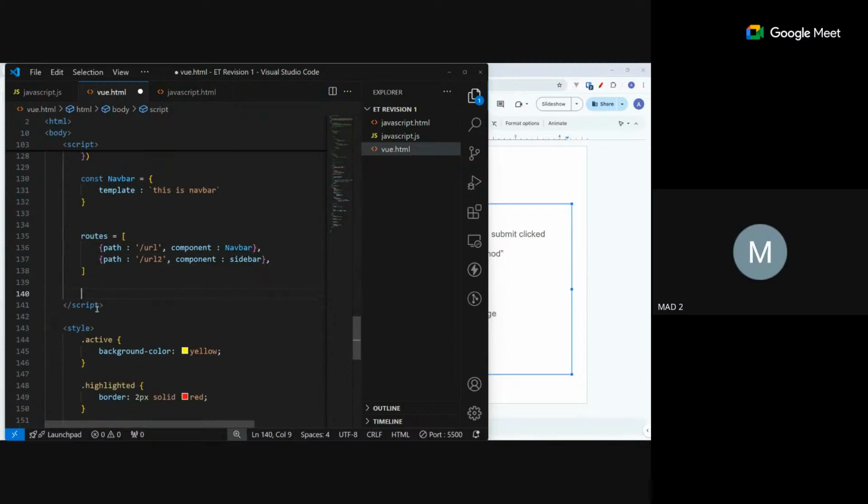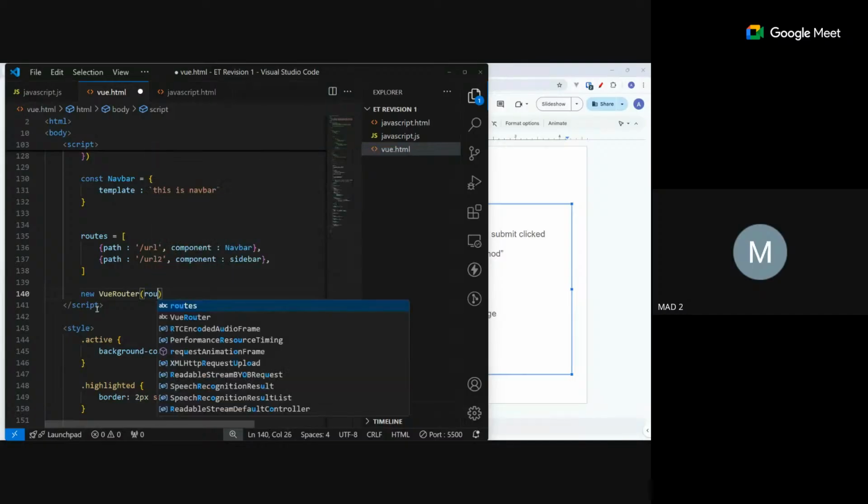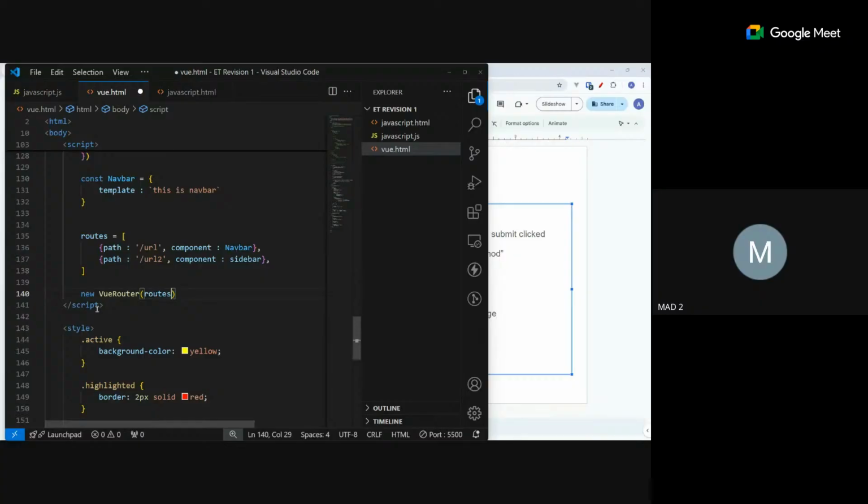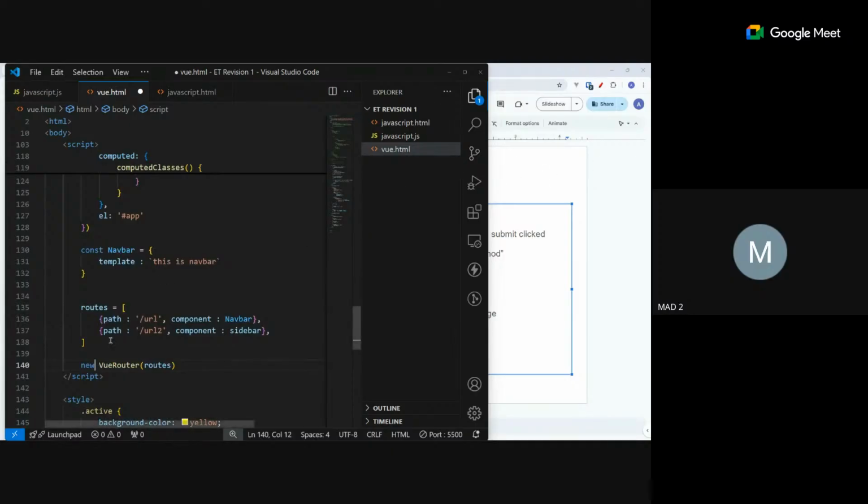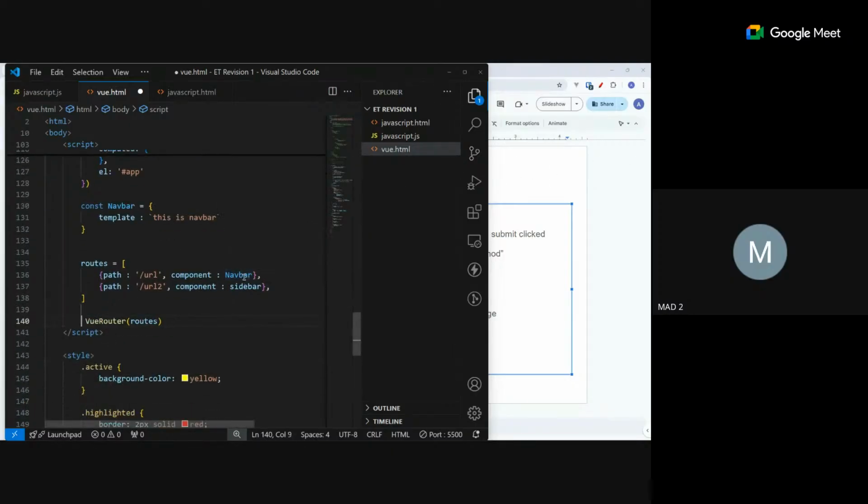And now, how do you define the actual router that renders all this? So new, and then pass in your routes. Is the syntax correct? I'm a little unsure about the syntax. Is it new Vue router or Vue router? Can anyone clarify this?